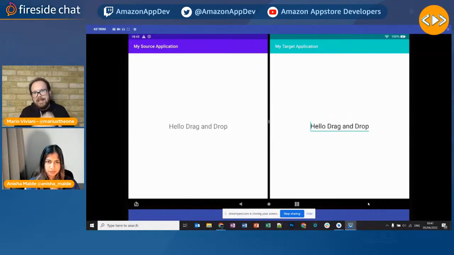As you can see, the string that we packaged in the first application is now unpacked in the second application. This is just shown in terms of text, but you can do this with a lot of different things. You can do this with images as well. You can drag an image to the next.